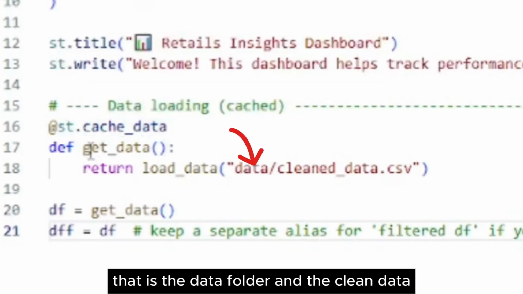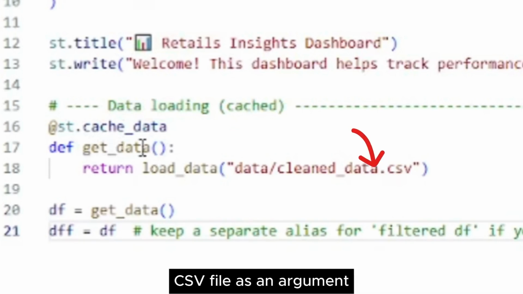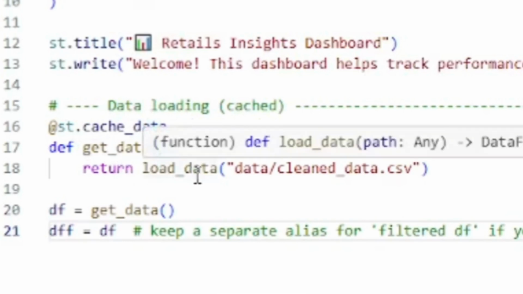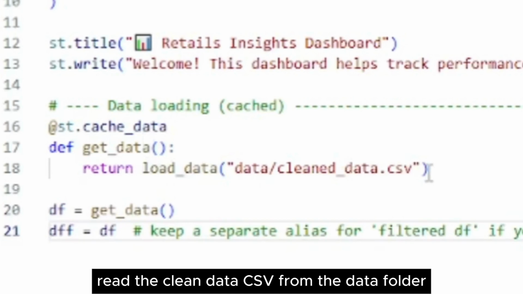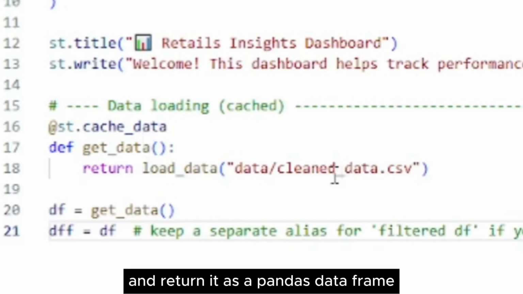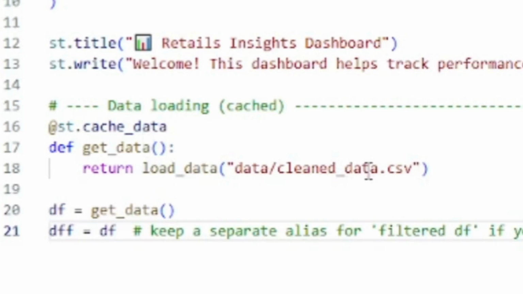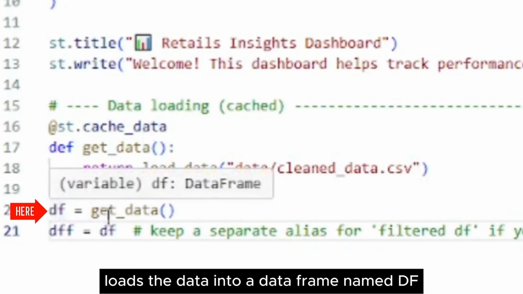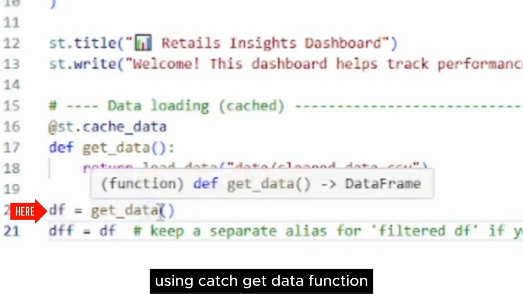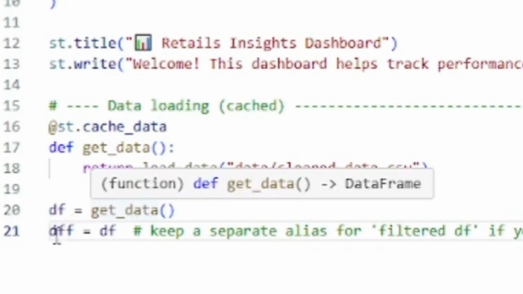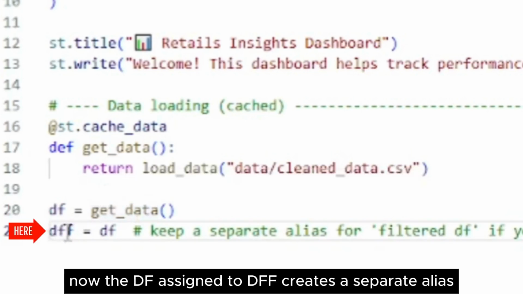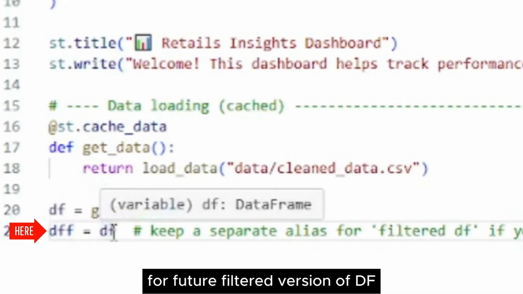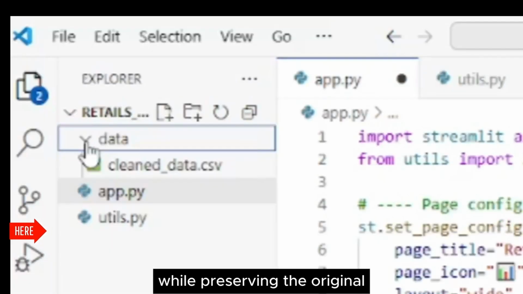That is, the data folder and the cleandata CSV file are passed as arguments to call the load_data function imported from the utils.py file, which reads the clean data CSV from the data folder and returns it as a pandas data frame. The getData function assigned to df loads the data into a data frame named df using the cached getData function. Now the df assigned to dff creates a separate alias dff for the data frame for a future filtered version of df, while preserving the original.